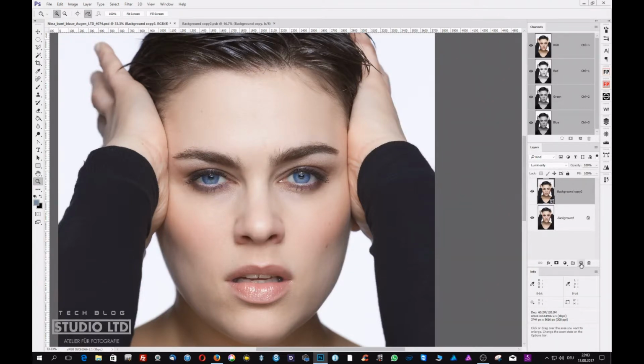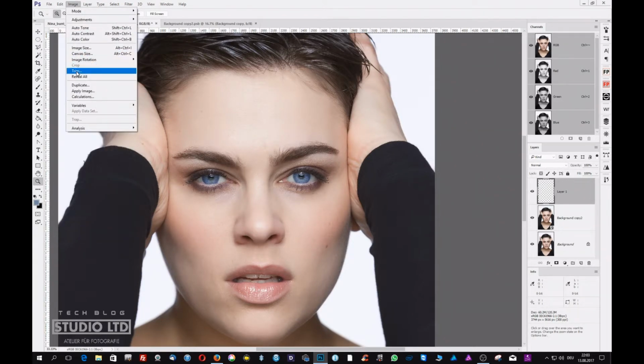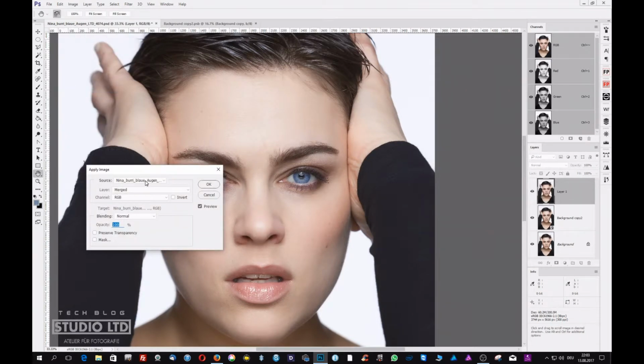Here I can now make a new layer, just for you to visualize it better. I go to Image, Apply Image, and here I can choose the source. We have the picture that's called Nina Buddy blaue Augen, which means blue eyes in German. Then our smart object is background copy PSB. So I choose this as the layer I'm going to extract the channel from. I could say merged, the lightness, or AB. I can choose the lightness channel, or the A channel, which is this one here.